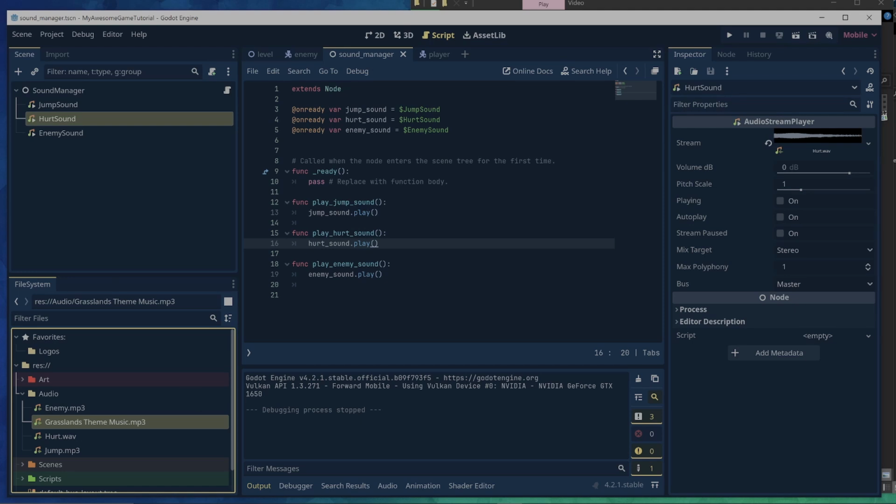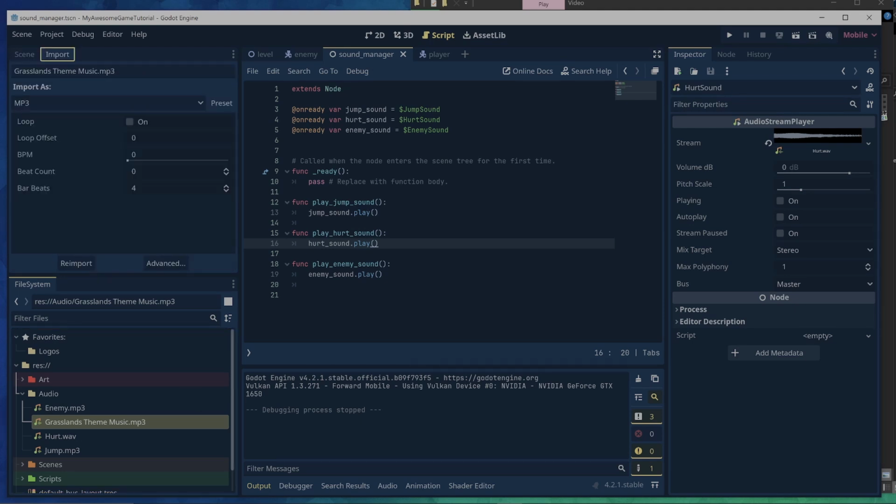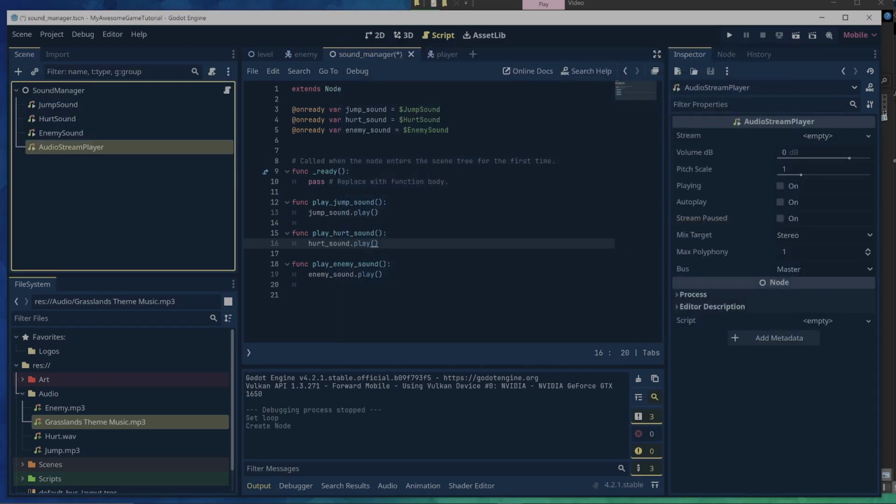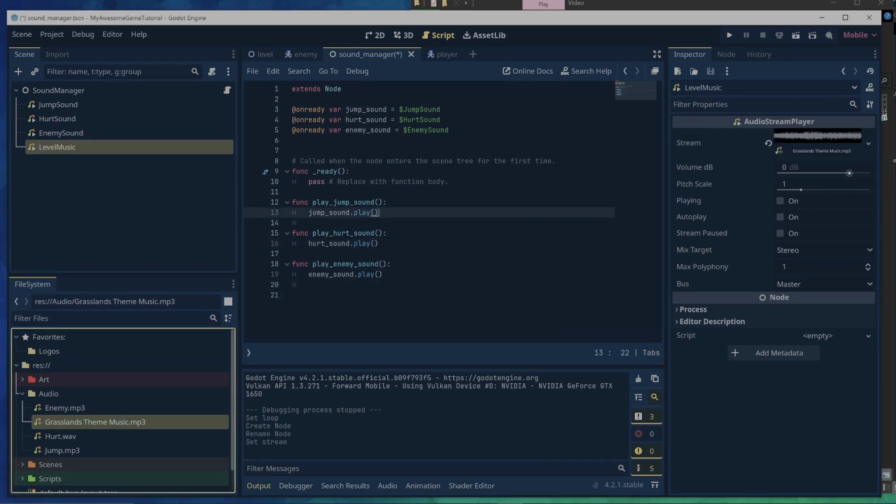So, select the music file in the file system and go to the Import tab and check the loop checkbox, and then re-import. Then we add another audio stream player as a child of the sound manager and call it level music. Add the level music to the stream in the inspector.